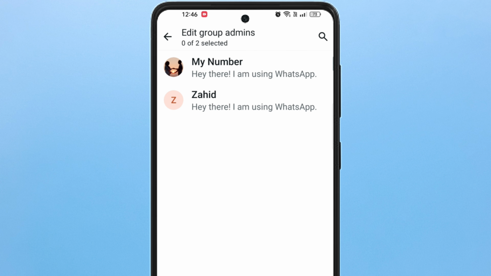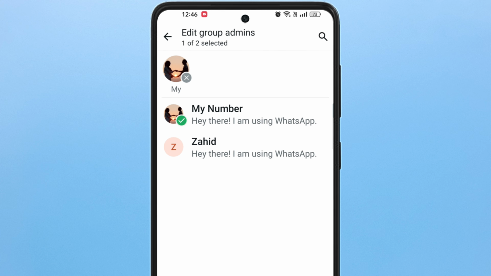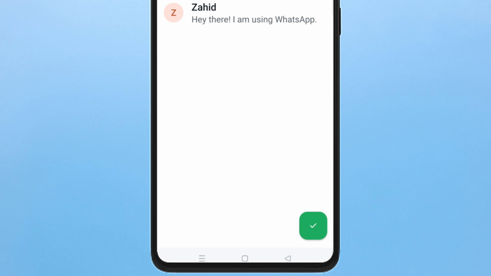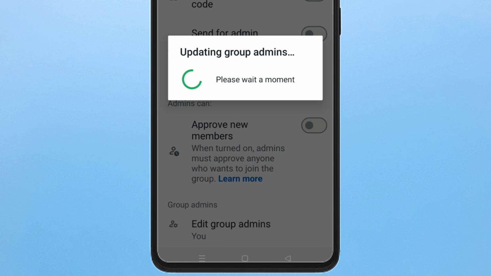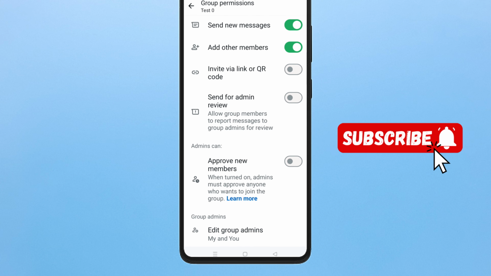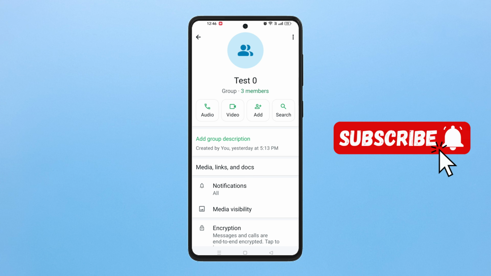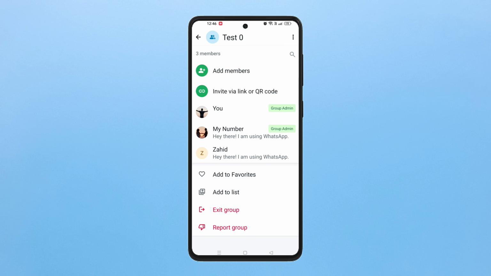Here are your group members. Tap on the profile you want to add as group admin. Now tap on the green tick at the bottom. And that's it. This is how you can make someone admin in WhatsApp group.